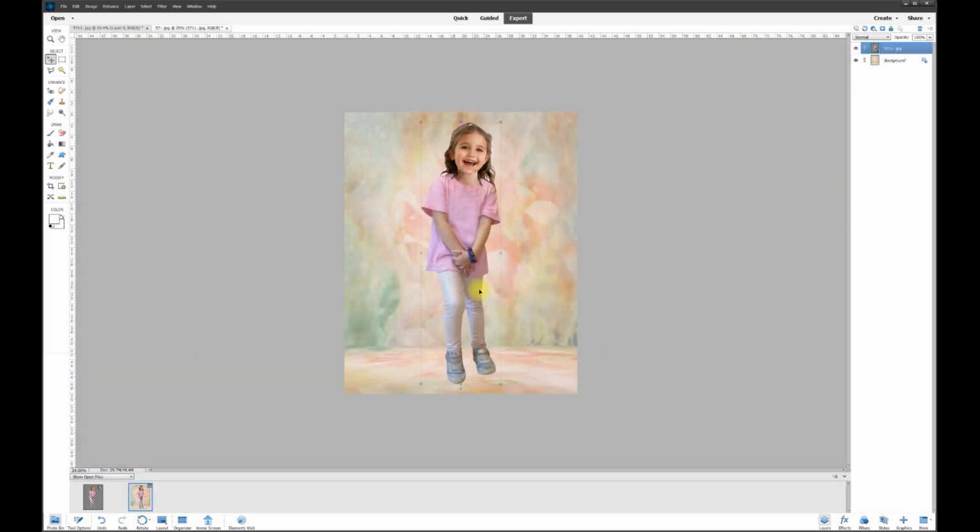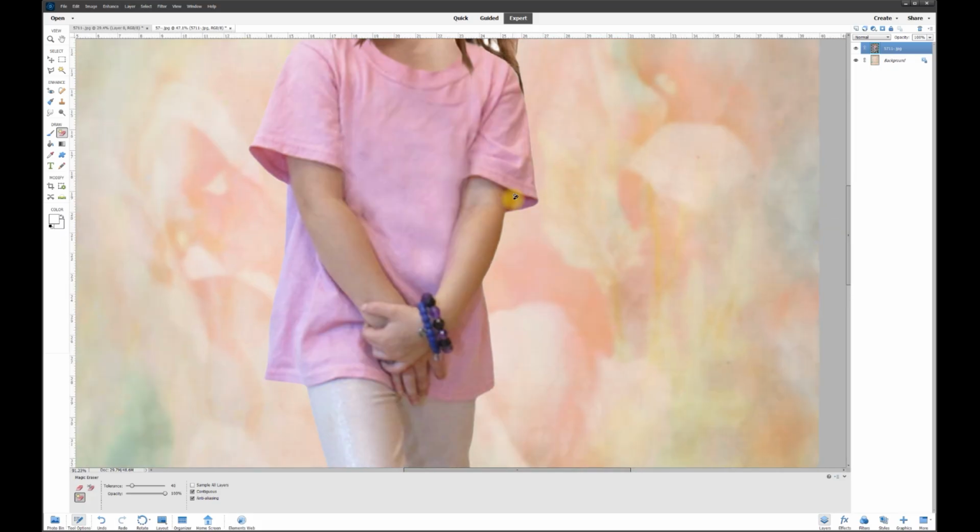So the harder, better way would be to actually take an eraser and carefully cut her out, and then take the polygon tool and cut her out. But we're going to go ahead and use this technique, which was the magic eraser, and it took her out pretty good. A little bit rough on the edges, but it's not too bad.